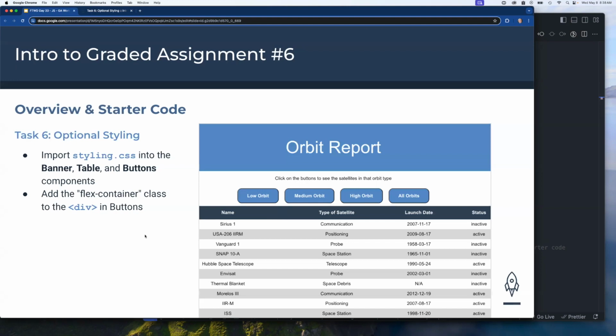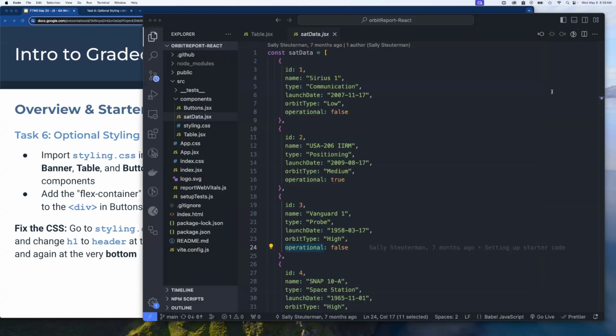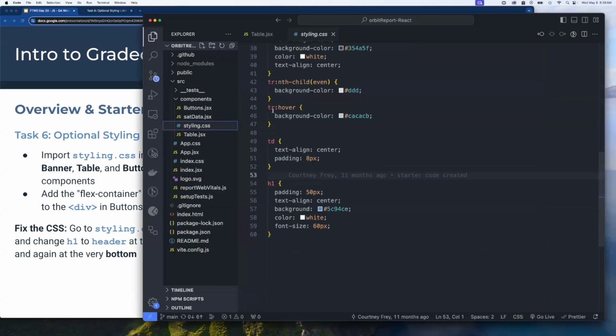However, there's a slight issue with it because the header right here isn't going to look quite right. It's going to have some white around the edges. So here's how you fix it. You can actually go into styling.css and you'll note that there's 2 different places. One's at the top and one's at the bottom where they have H1 instead of header, and you can just change it.